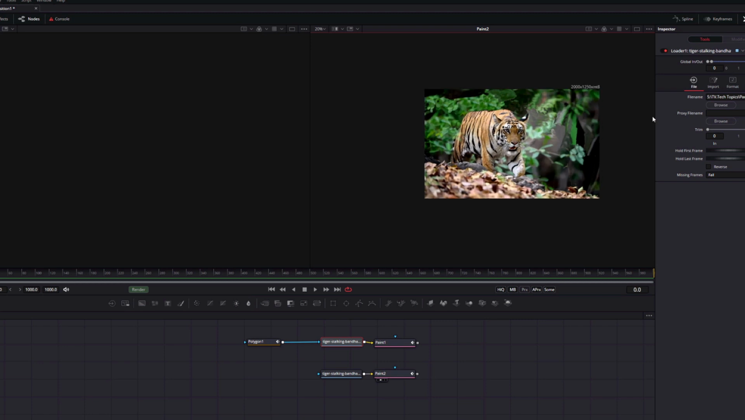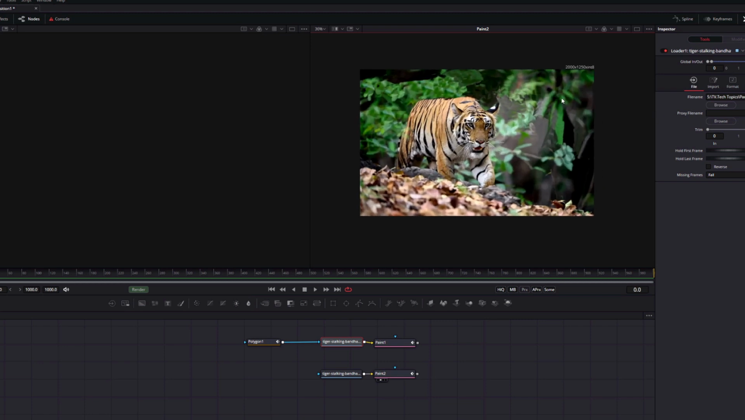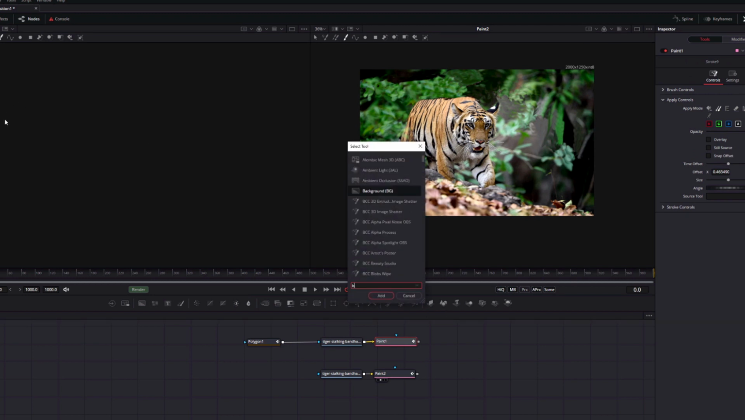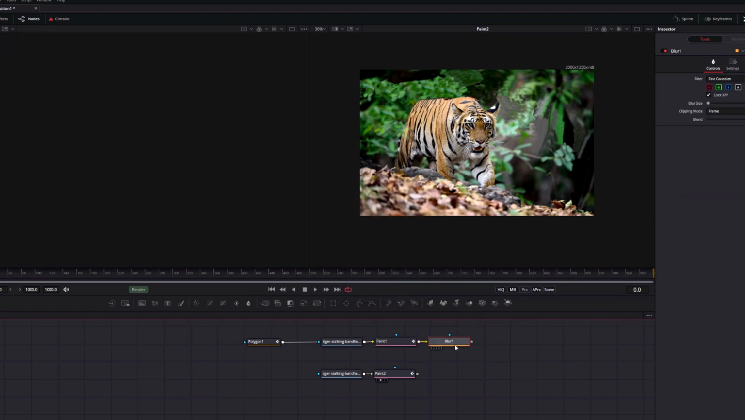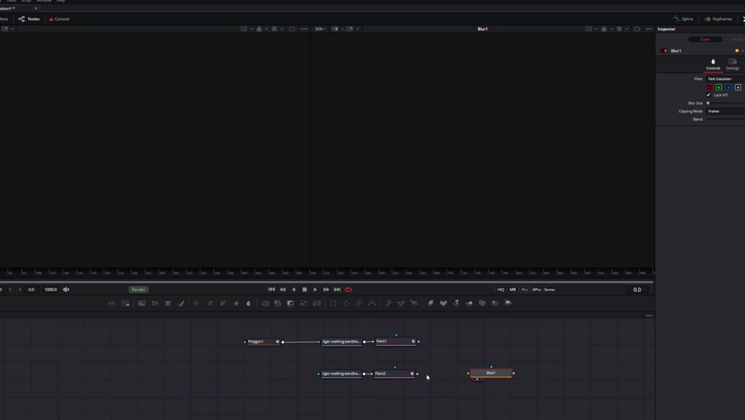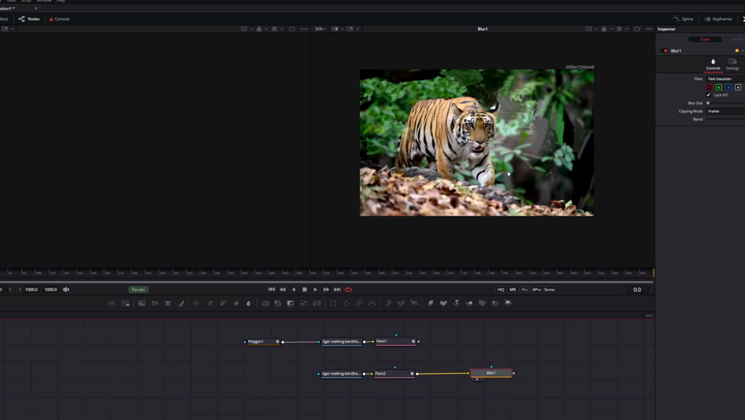So 10-15 minutes later, and we have totally removed the tree from the shot. There's a couple areas here, maybe copy some more foliage over too. And another thing we can do just to soften this background, I'm going to bring a blur in and add it after my paint node. And we'll put it on the correct node here. We don't want to blur the tree.